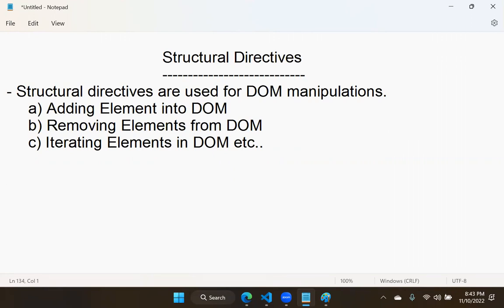So they are used to control the DOM structure. Better not to say DOM manipulation. They are used for DOM structure. That is the best point. Actually, manipulation means some other concept will come, which is not good, right? So they are used to control the DOM structure. Controlling the DOM structure means adding a new thing, removing anything from the DOM, and repeating the elements in the DOM. All such things they can do.